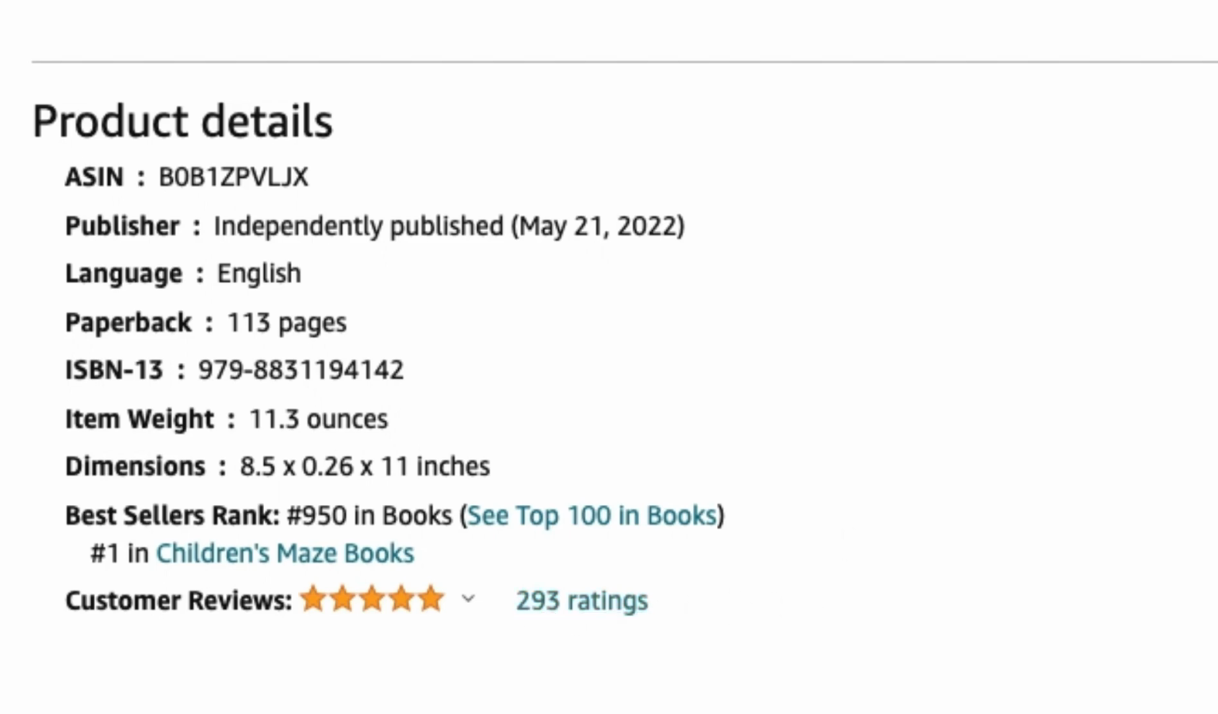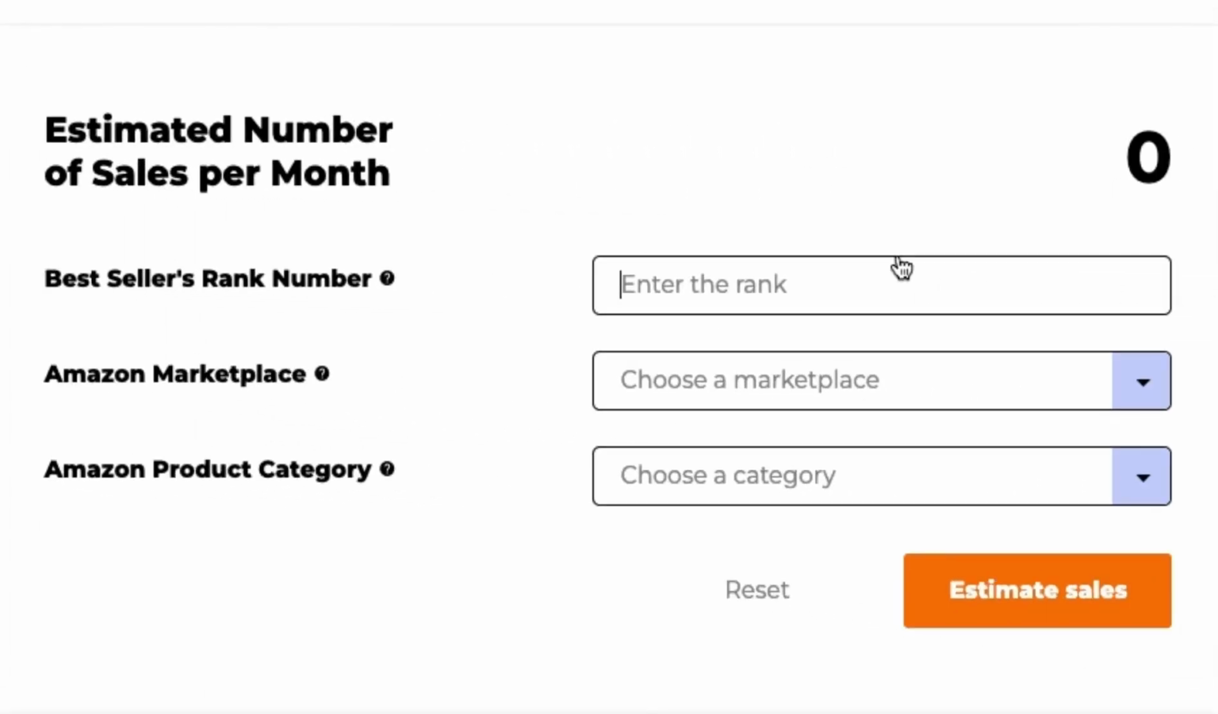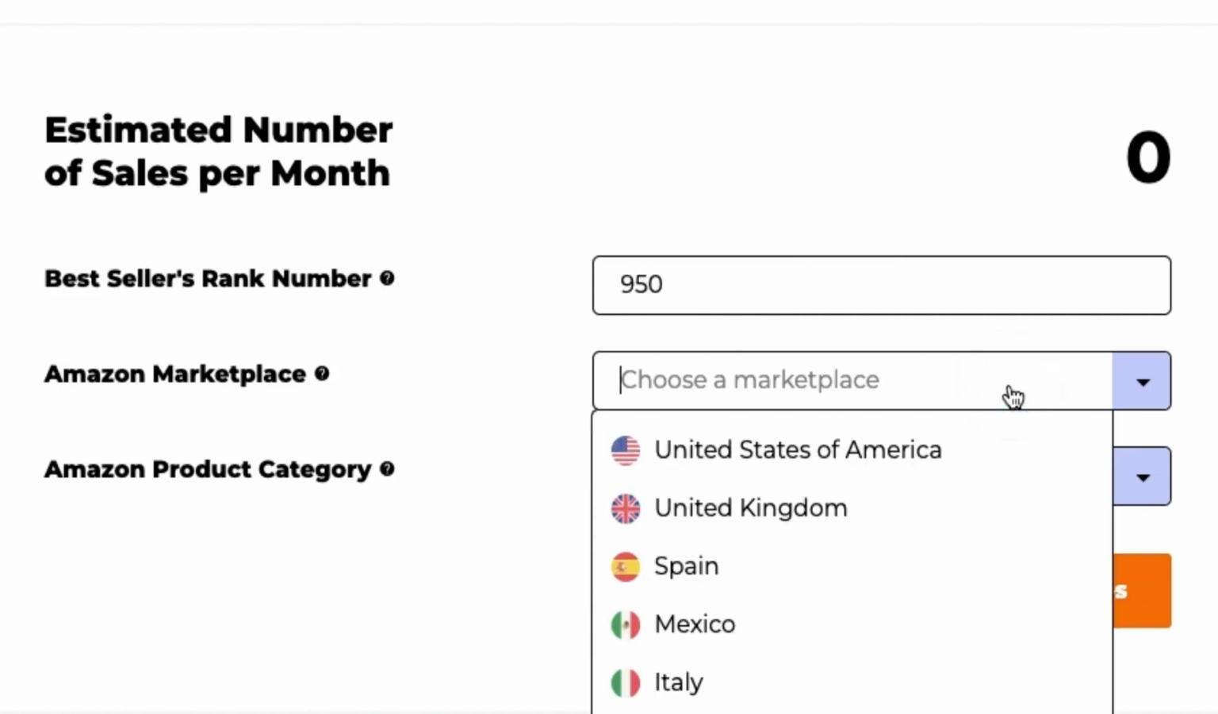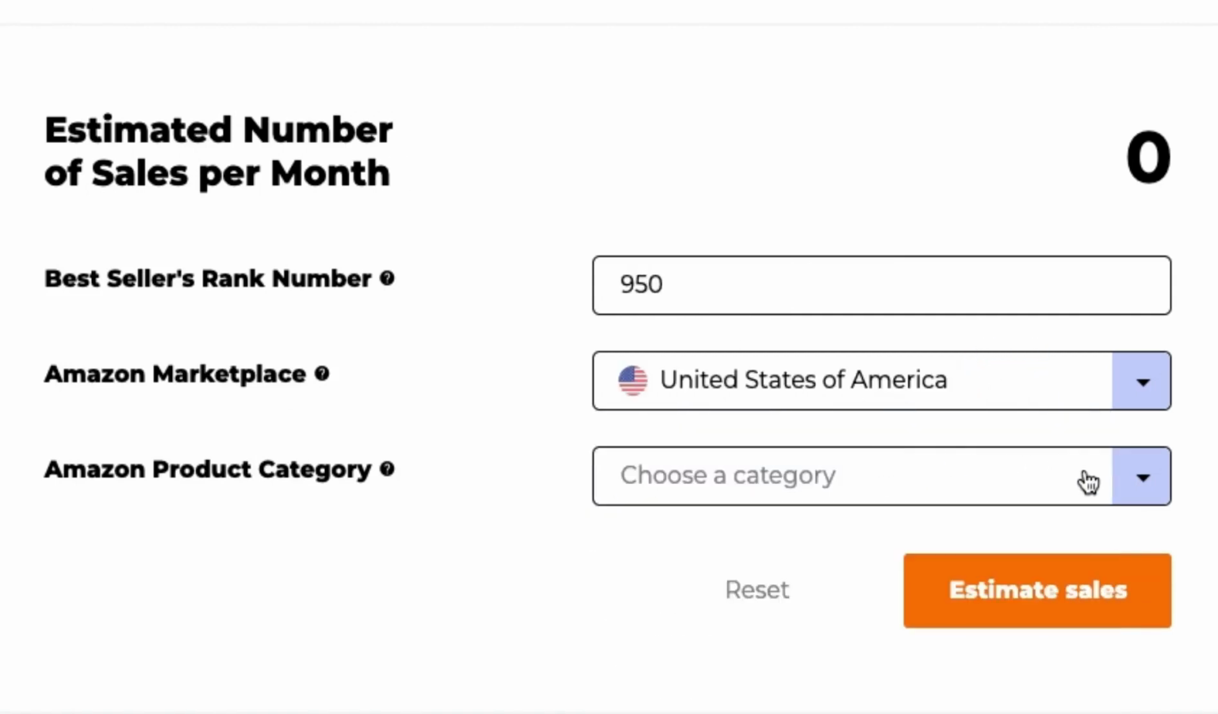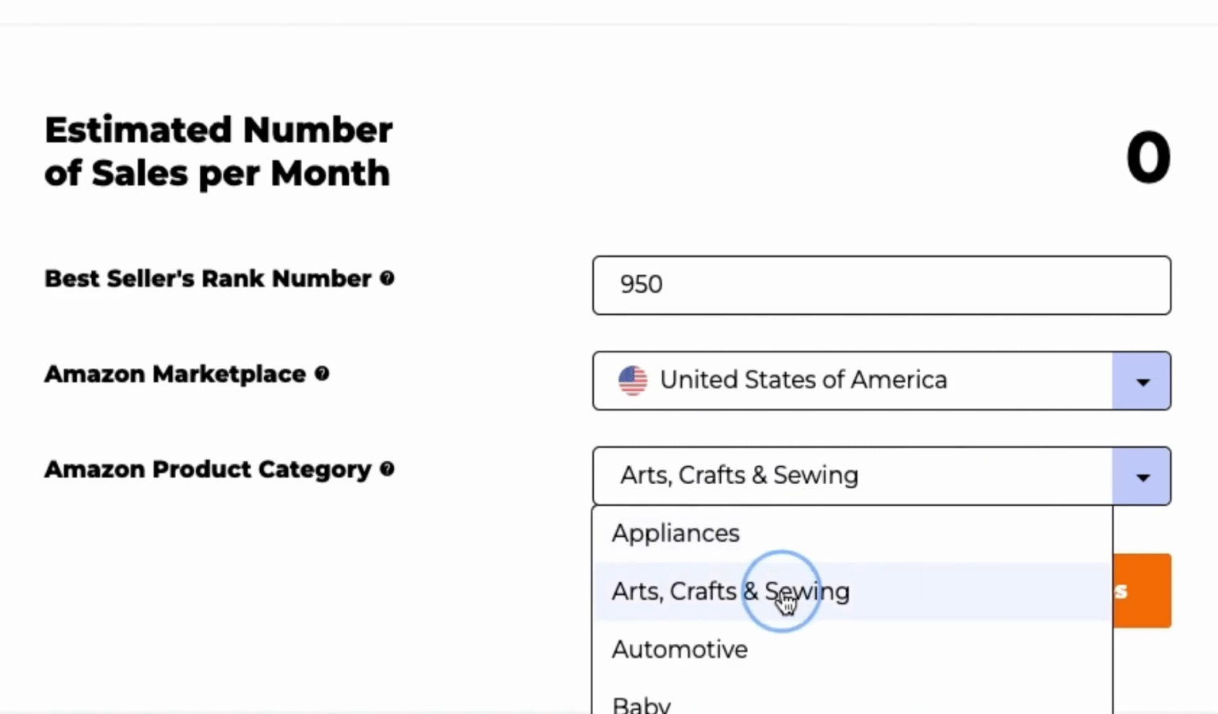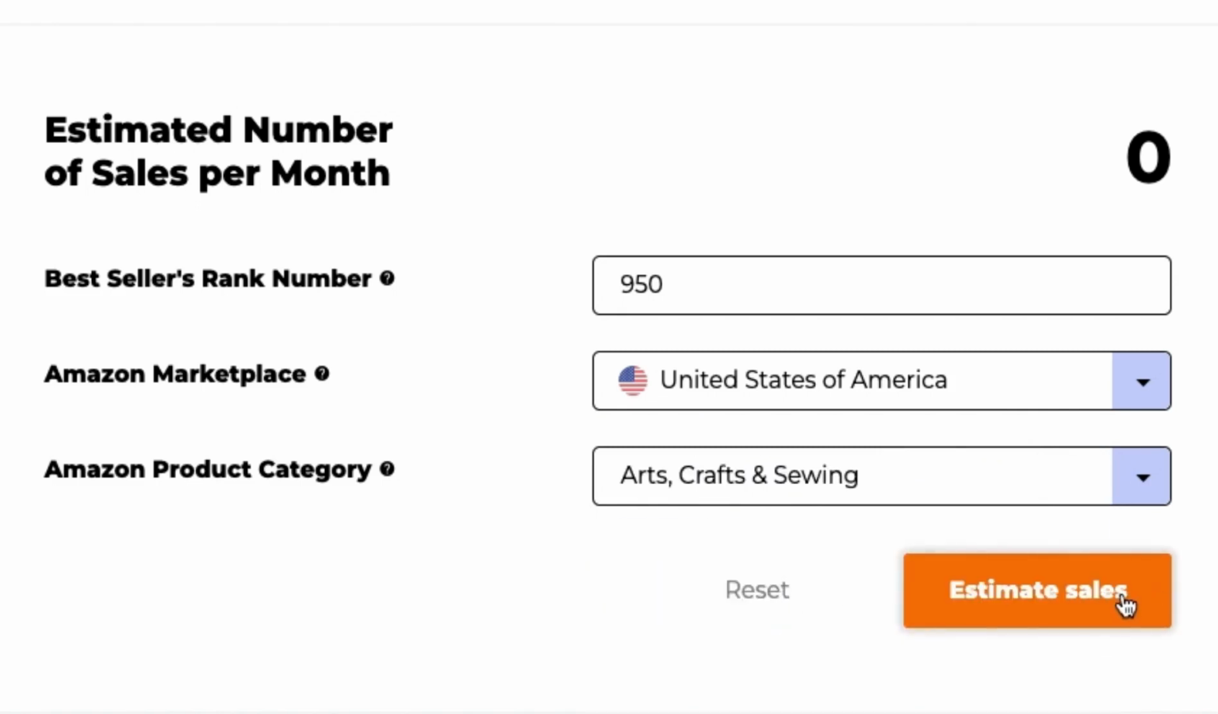So I'm going to come over to this free tool that's going to show us how much this seller is actually making on Amazon. I'm going to put in 950, choose a country like United States, and pick the product category, which is art and craft. Once I click on estimated sales, you can see that this seller is making about 3,000 sales every single month from the United States alone, guys.